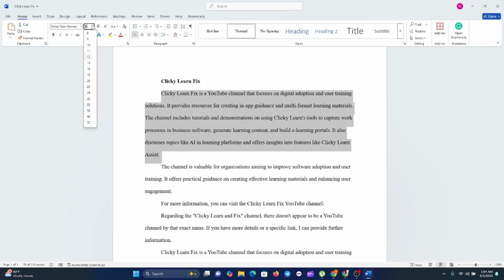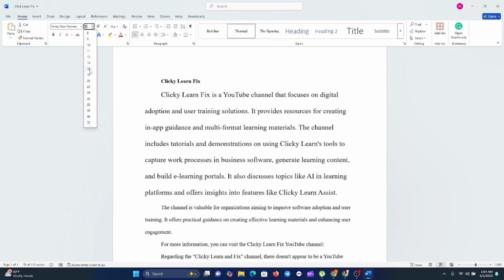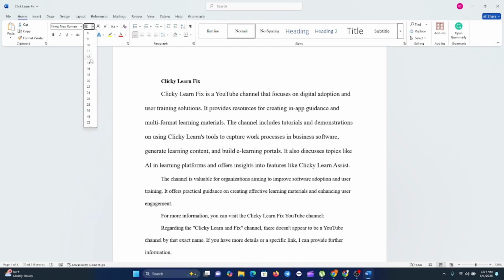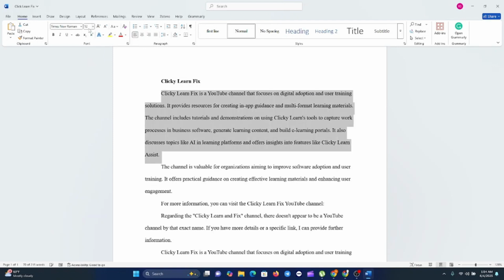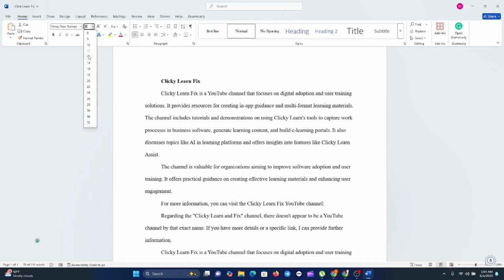You can also go ahead and change the font size. You can decide to increase the font size to 16, 12, and so on, but I use 12. You can also just highlight the font size and type it in, for example, 14 like that. Then it will be applied there. You can see it changes immediately.